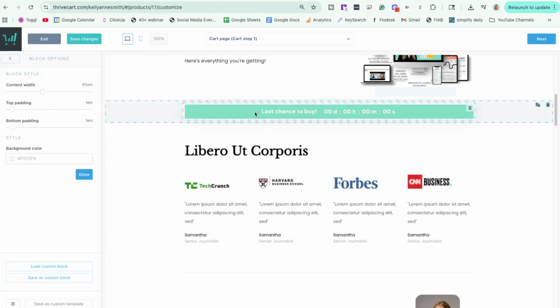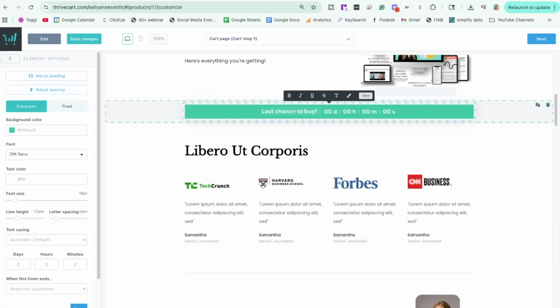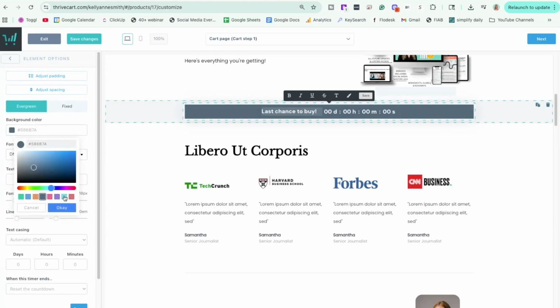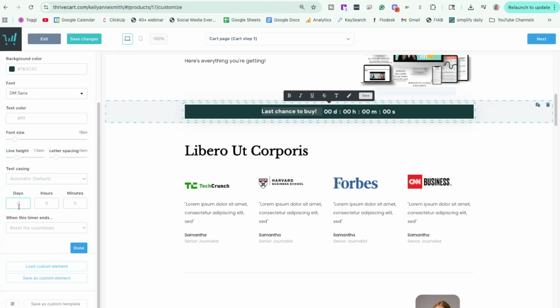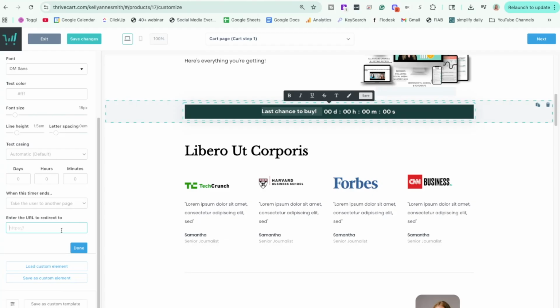We're just going to drag and drop, last chance to buy. And in here, we can change the background color to any of these, a preset, or we can play around with the color. We can also add the hex code color right here as well. We can change the font, the line height, the days, the hours, the minutes. We can also say that after the countdown ends, we can take the user to another page. And then with that will be a redirect URL.